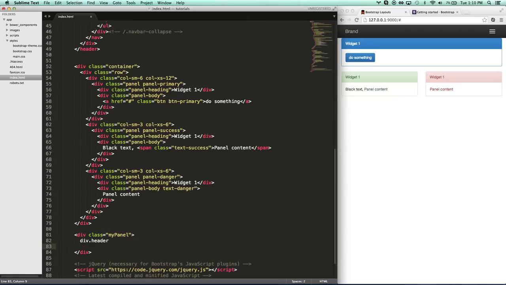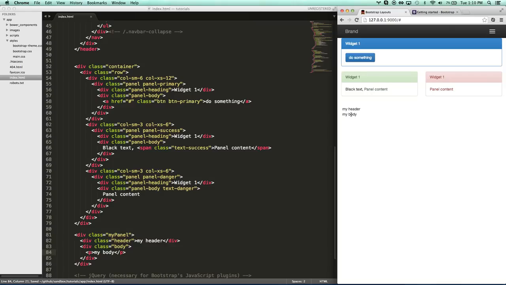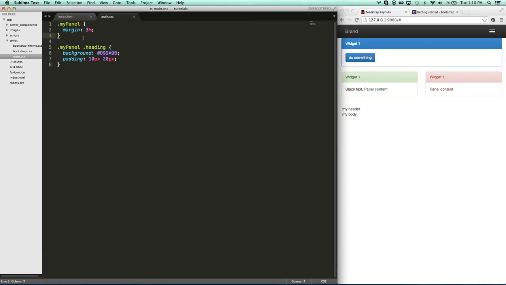Let's go div, let's go header, and we'll call it class body. We'll add a single paragraph in here. So right now, completely unstyled, seems to be normal. Let's go and open my main CSS. I've already created 3 rules here: my panel and heading.